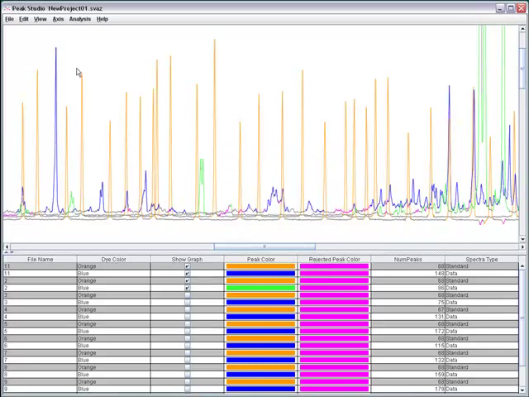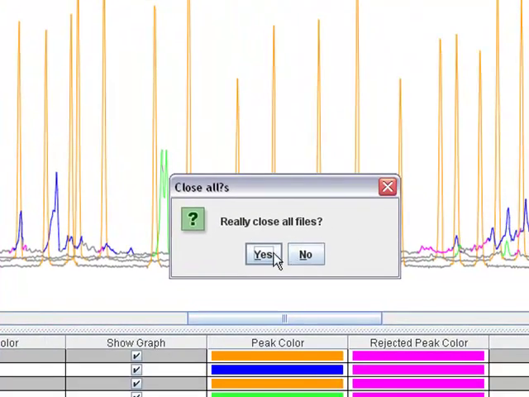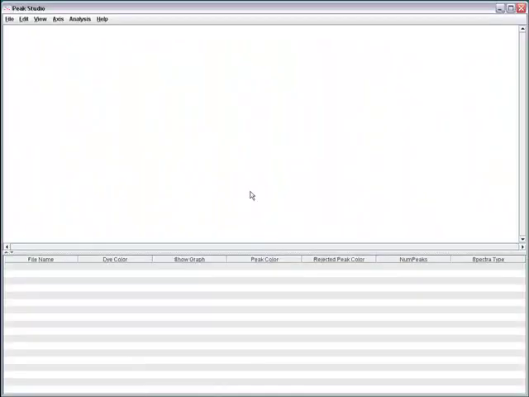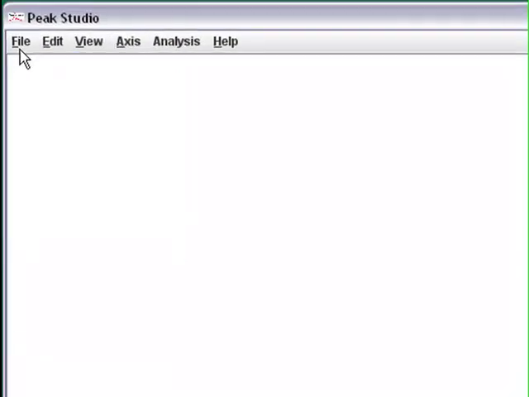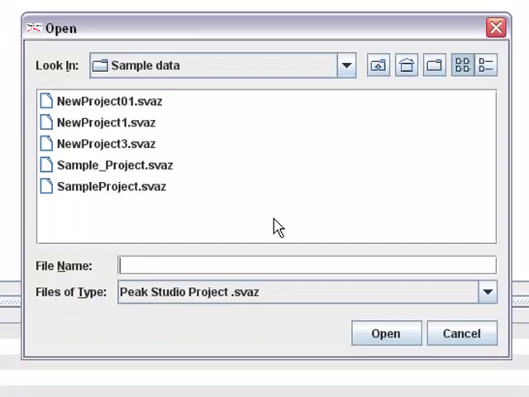I can close the current project by going to File, then Close Project. If I want to open the project, I can go to File and Open Project, then select the .svaz project file I want to open.